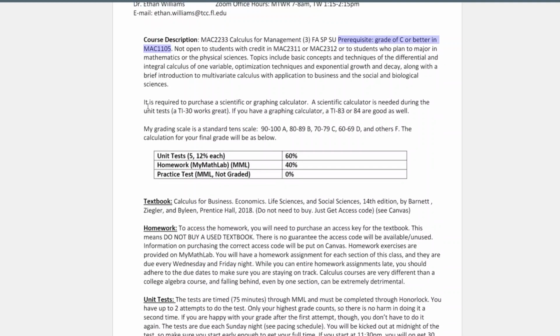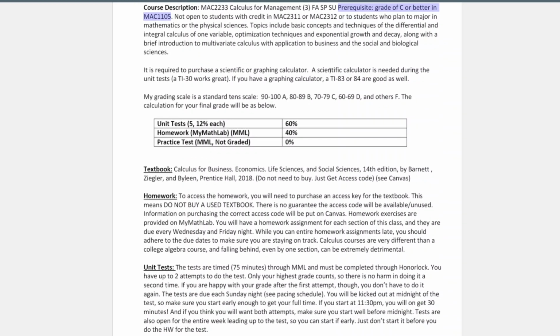So as far as a calculator goes, you should have at least a handheld calculator that's a scientific calculator. A graphing calculator is not necessary, and I'll show you why: there's an online one that's better than anything you can probably find as a handheld graphing calculator, and you're allowed to use it on the test. But graphing calculators really aren't necessary for this course. A scientific calculator is definitely necessary.